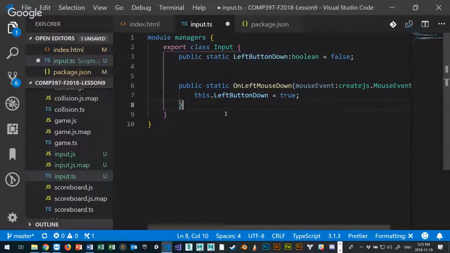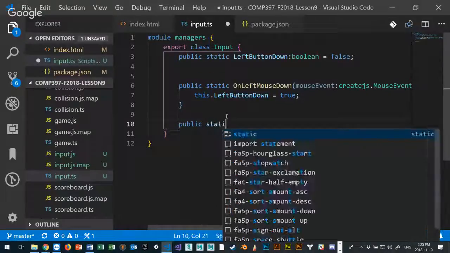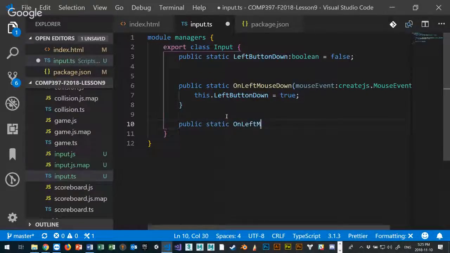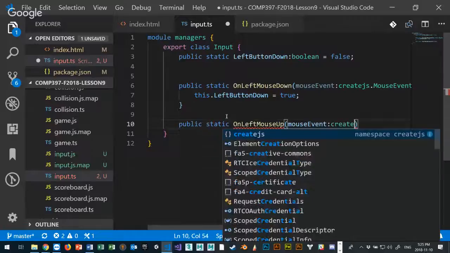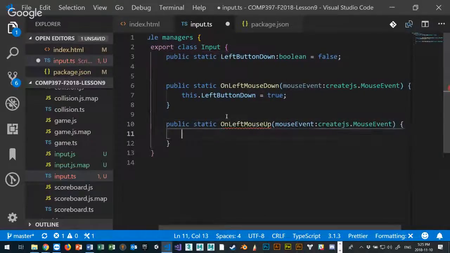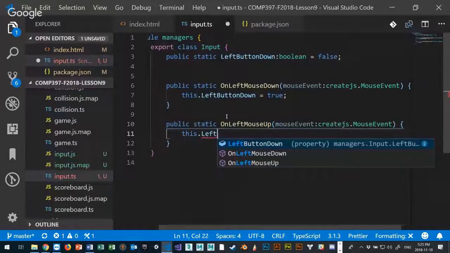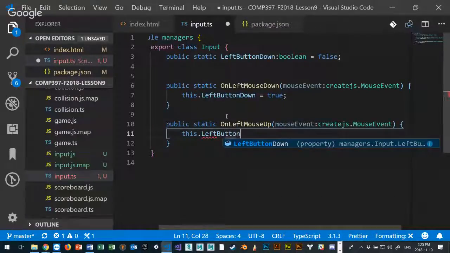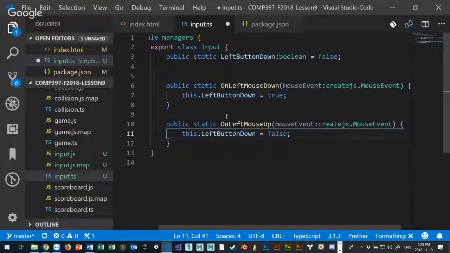Okay, that's one step. What about on left mouse button up? I want to release the mouse button, right? I also want to listen for that too. Public static on left mouse up, right? It's a mouse event, which is of type create.js.mouse event. And I want to say that this dot left button down is equal to false, right? So it's kind of true and false. I click the mouse button, that's what it's going to do. Okay.